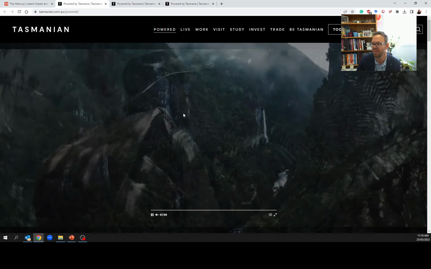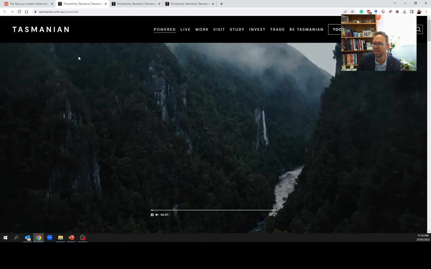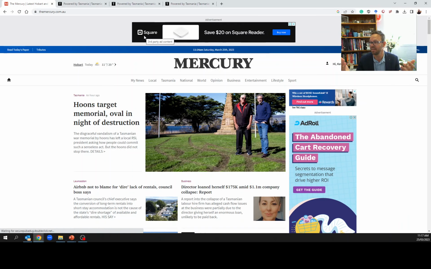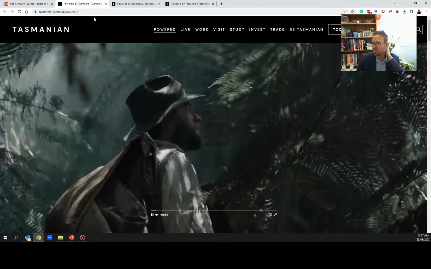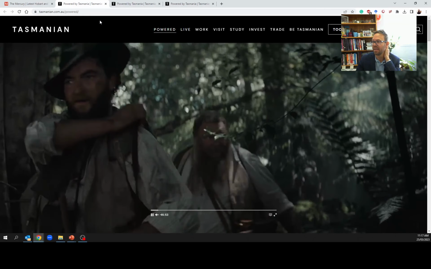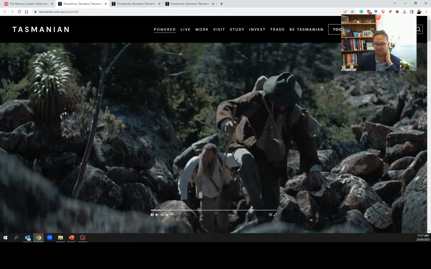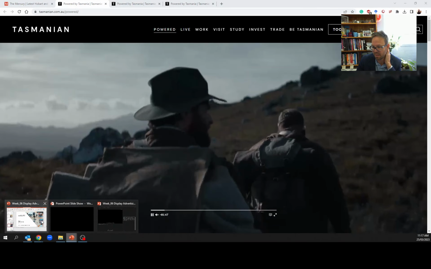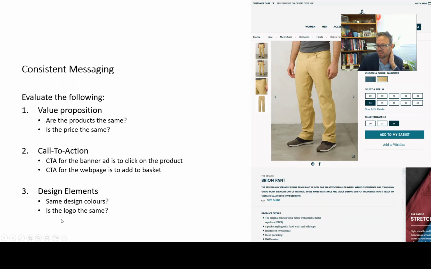Land on it, and the imagery in here doesn't relate to this imagery at all, at least not in my mind. Maybe in their mind it does, but for me as a customer, it just doesn't connect. Also, when we look at the call to action, let's go back a section to the design elements. So we're looking for consistency. Is the value proposition the same, is the call to action the same, and are the design elements the same?